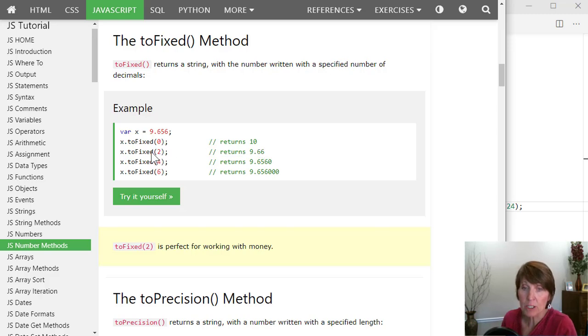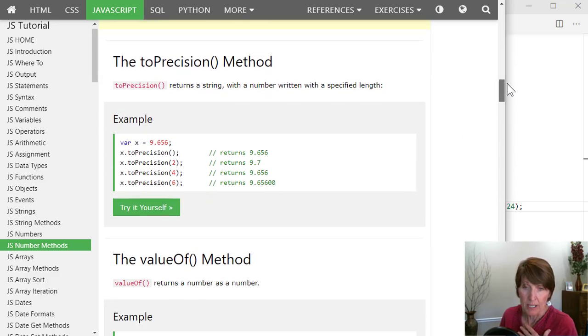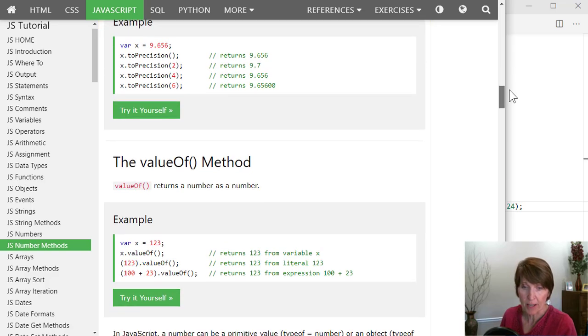Here we say we want 2 digits, and so it'll give us 2 digits. Again, it will round that last digit. What about if we ask for more? Here on 4 and 6, we're asking for more. It will fill it with zeros. So that's the toFixed method, and that allows you to set how much of the number you want to display. It's great for output when you want to specify that.